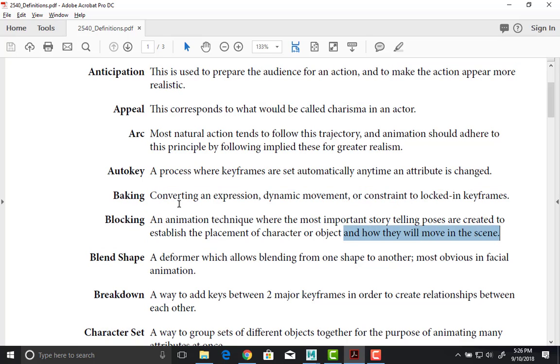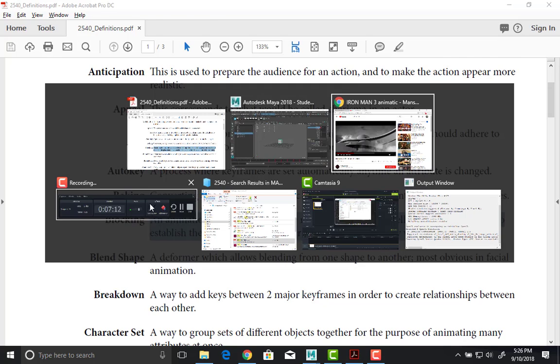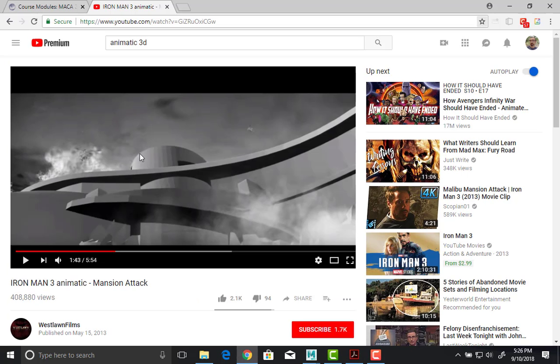Blocking is where we are blocking out an animation before we actually set it up to do the final animation. When you were looking at these Iron Man 3 frames, you'll see a lot of these frames, it's just like he's in a pose here, he's in a pose there, he's in a pose there. That's blocking out his motion so that when you are satisfied with how everything is timed out, you can go back in and start smoothing things out.